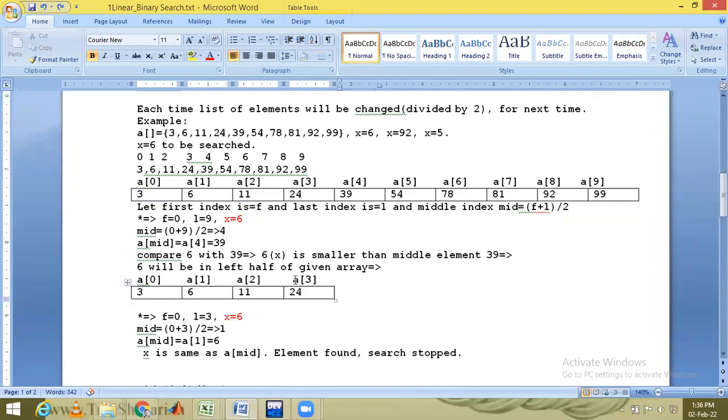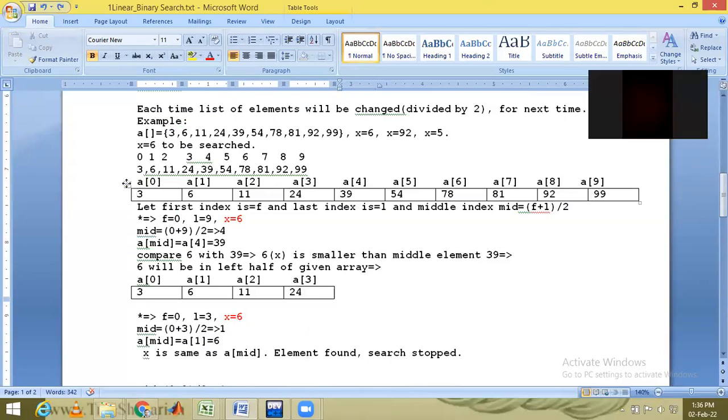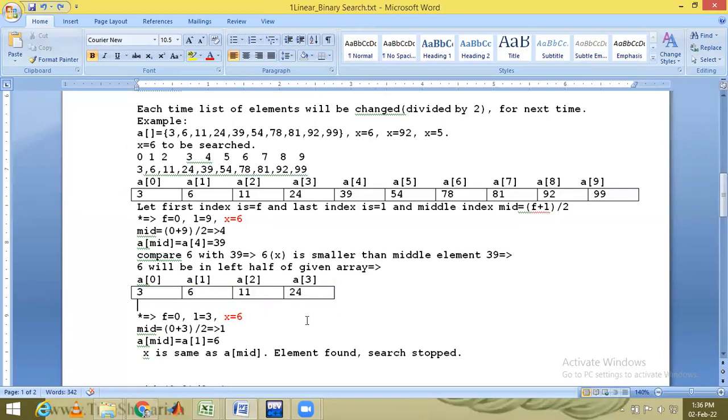So you can see your area is divided. First area was having 10 elements. Now area is having 4 elements. So this is divided by 2. Because of this reason, we call it binary search, right?